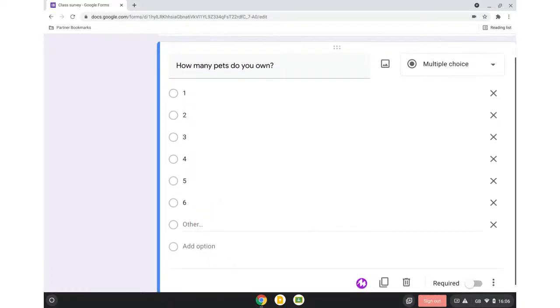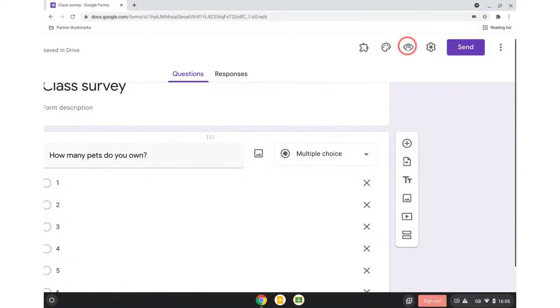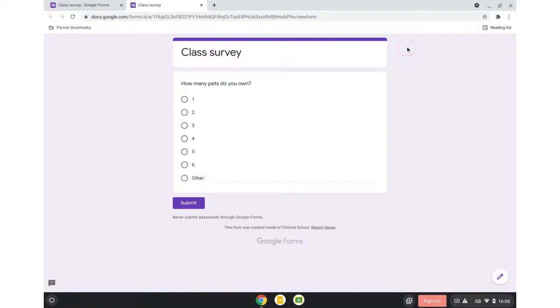And all I'm going to do is go to the top of my screen and look for the eyeball. It's a little preview button, which looks like an eye. When I click on that, you'll see what the finished form looks like. So this is just one question. How many pets do you own? 1, 2, 3, 4, 5, 6. But I've given the option for someone to write 20 if they've got a menagerie at home. Okay, so the very, very simple survey that you can create.